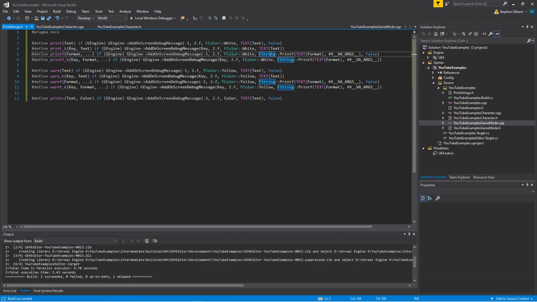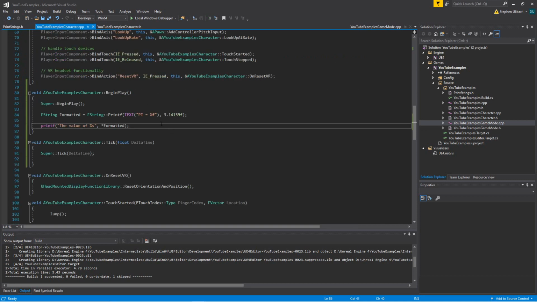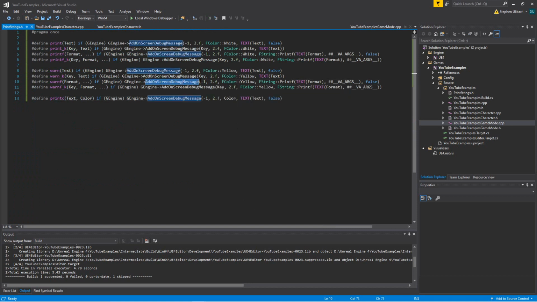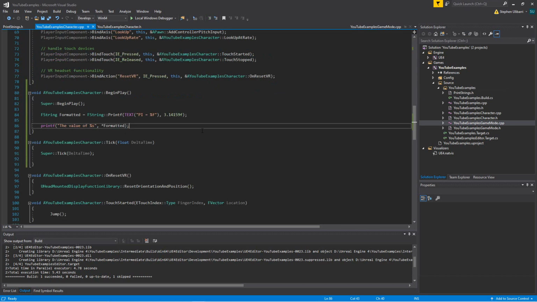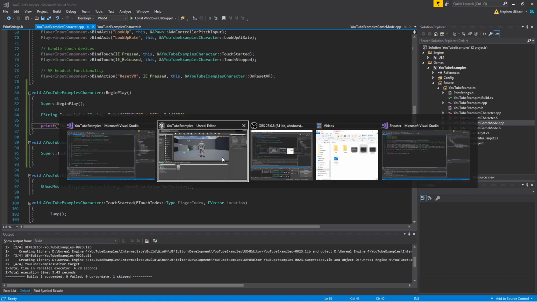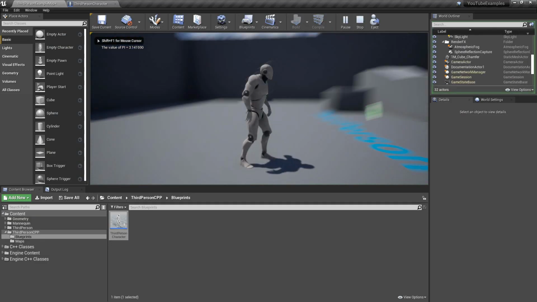So there you have it. That's how you can create some new macros calling this add-on screen debug message function. And really there's no end to the number of these you can make. And now we have this handy printstrings.h file that we can include in any one of our files if we want to use these nice handy shortcuts. So I hope this was helpful. I hope you enjoyed learning a little bit more about the add-on screen debug message, and also how to shorthand that and give yourself some nice little print functions or macros that you can use to print things to the screen.